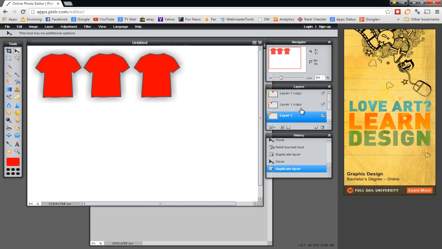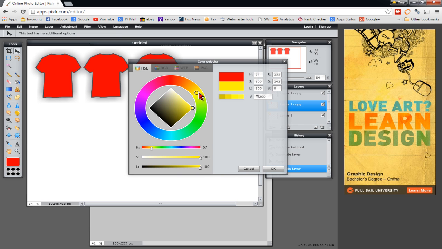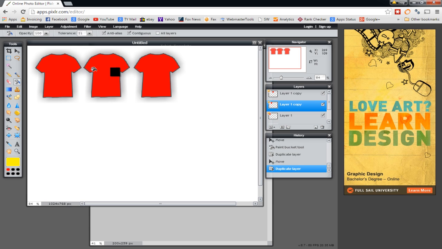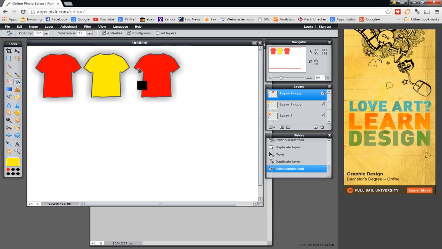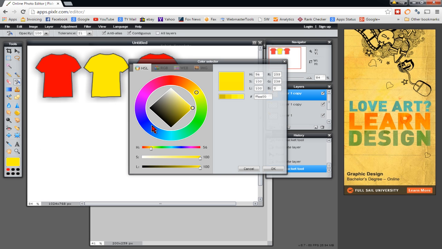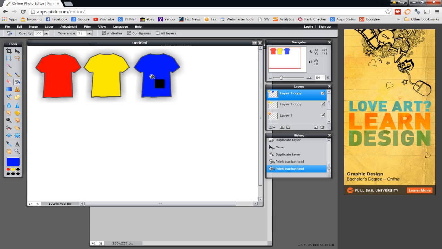So I'm going to leave the first one red. I'm going to work with the second one. I'm going to click my color palette, and I'm going to change it to yellow by using my paint bucket tool. Now I'm going to go to the one on the right, and I'll change it to blue, again by using my paint bucket tool.